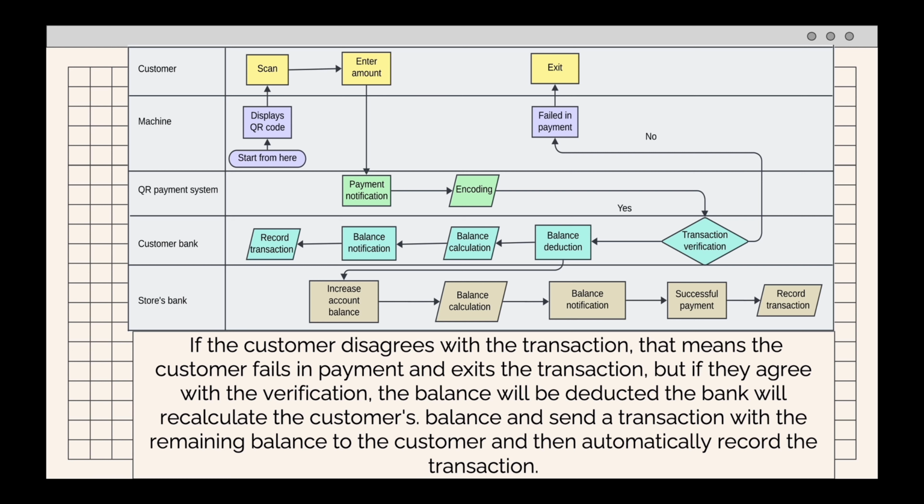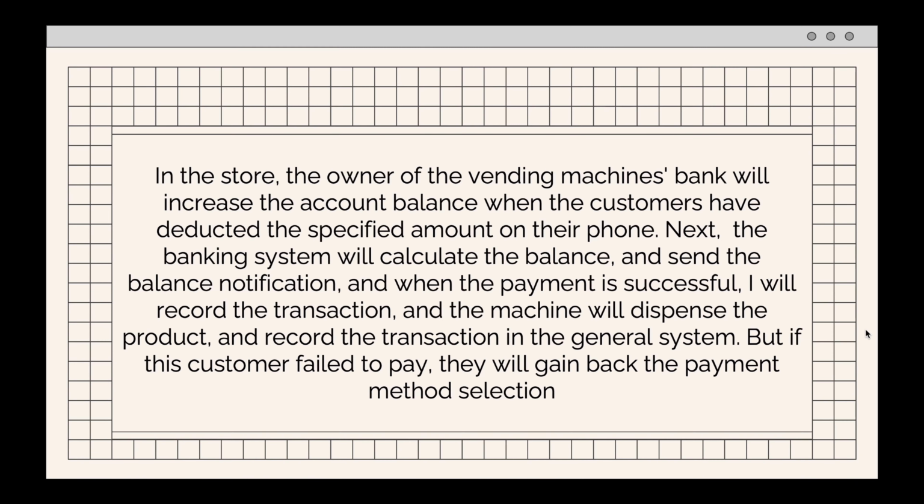Does the customer disagree with the transaction? That means the customer fails in payment and exits the transaction. But if they agree with the verification, the balance will be deducted. The bank will recalculate the customer's balance and send a transaction with the remaining balance to the customer and then automatically record the transaction. That's on the customer side.